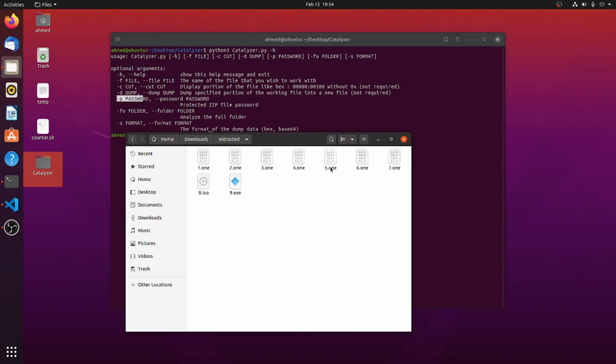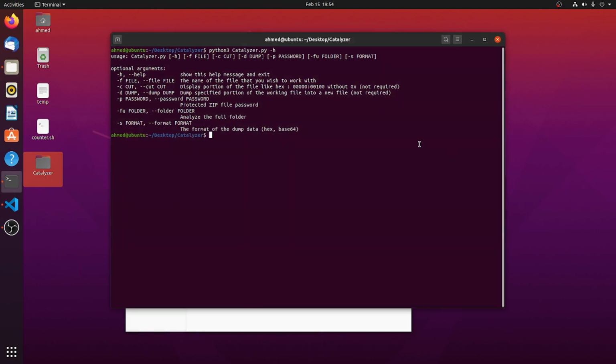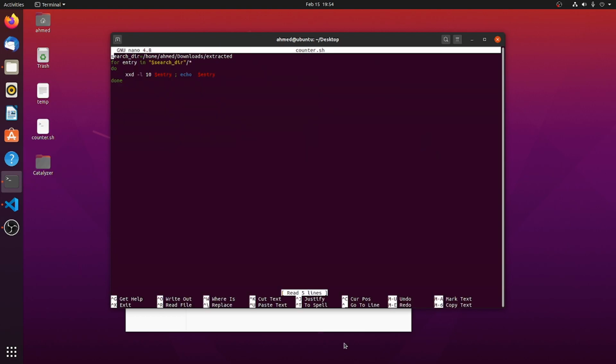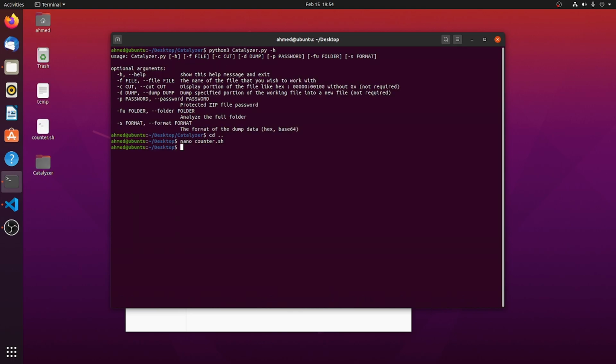Here I have seven OneNote files, and here I have an ISO and an .exe. I wanted to give you different flavors of it. But before, let me go here. There's a script I've created. This tool will just dump the first 10 bytes of a file, and I wanted to show you the extracted file.